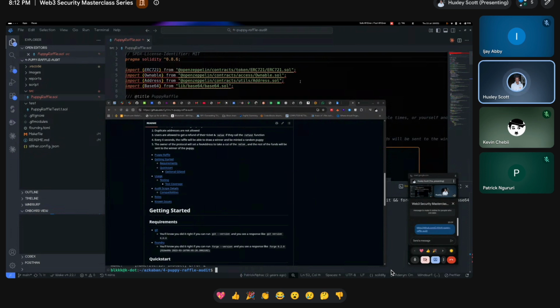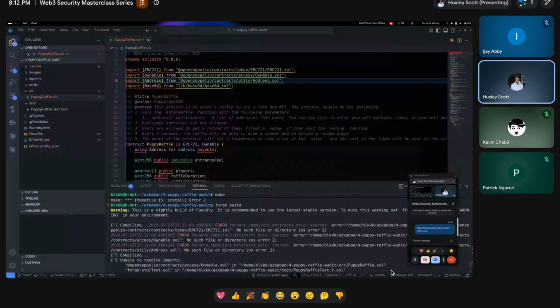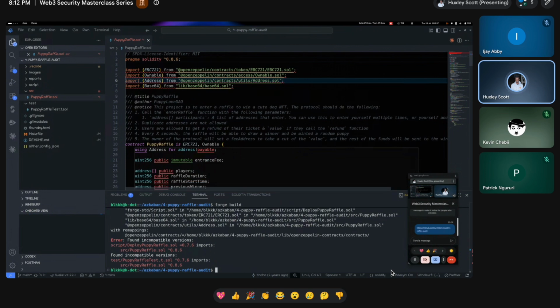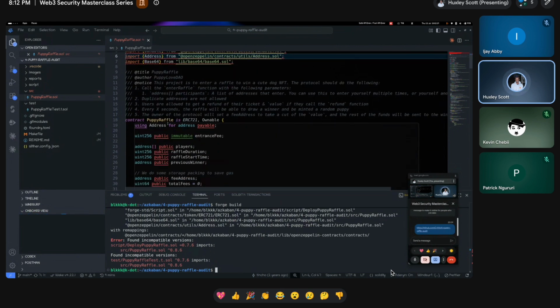Since we have Foundry, we can go to build. I don't think these are major issues. It's just the Solidity versions that we have issues with, but our major issue is looking at the contract. Here we have the ERC721, which is Ownable.